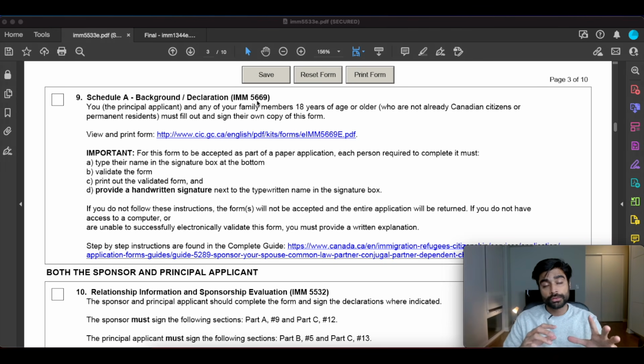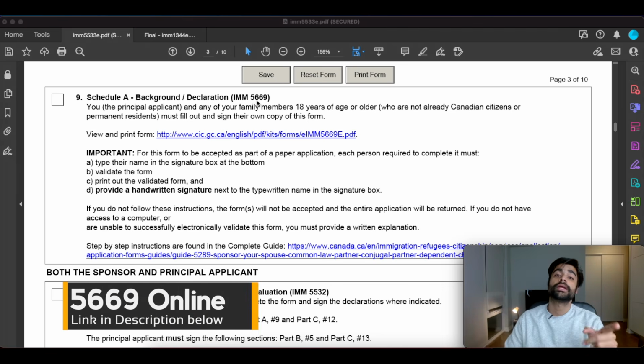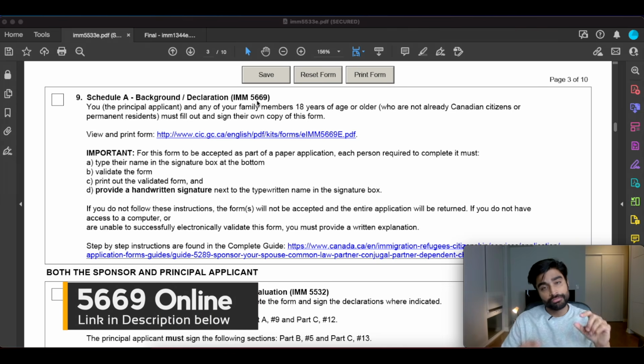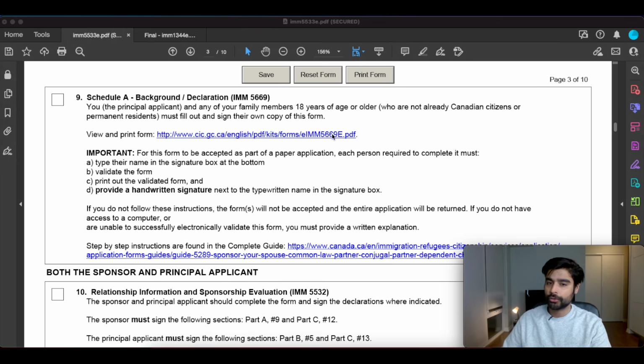Again, another important form for the principal applicant to fill out, and this is mandatory, so it has to be submitted online or offline, doesn't matter. This also happens to be in the latest video on my channel, 5669 online, so check that video out to learn instructions about this form. And if you're doing the application offline, then you can just download the form from here and follow the same instructions. So you're going to check this box and move along.